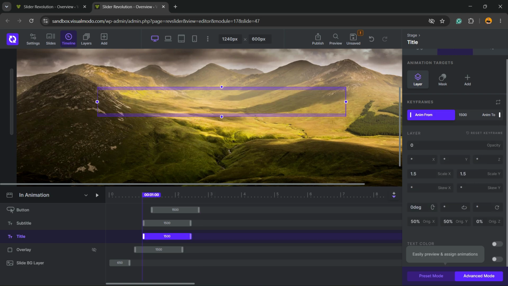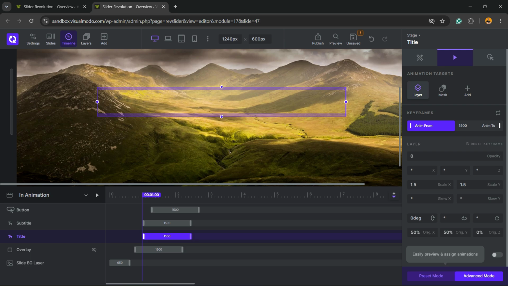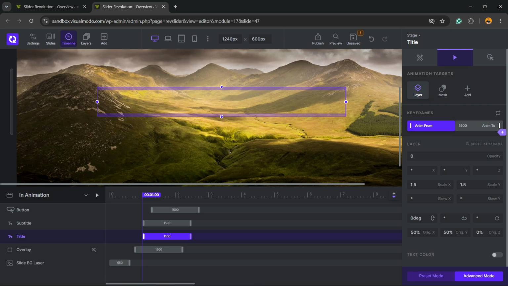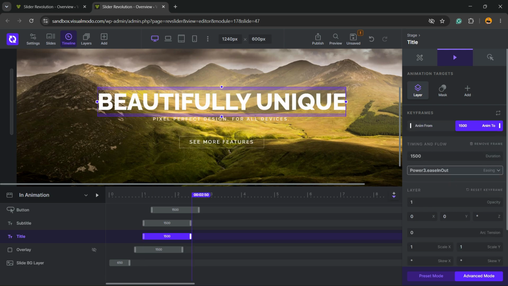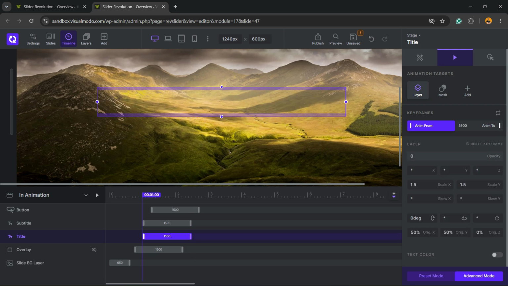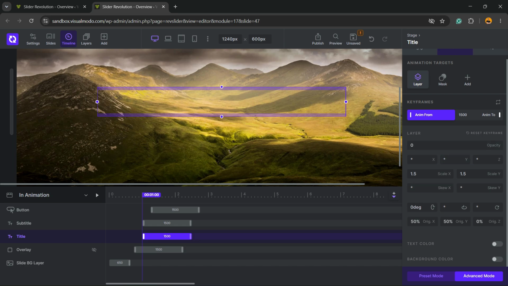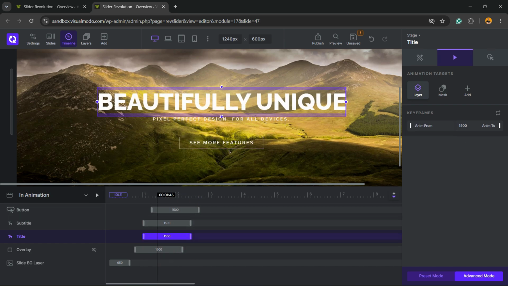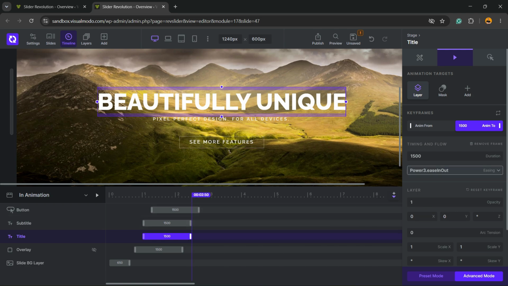Animation from. Animation 2. Let me show you. Nice, right? You can change the duration of the animation. As you can see, it's set to stand for 1.5 seconds, but you can customize it as well.